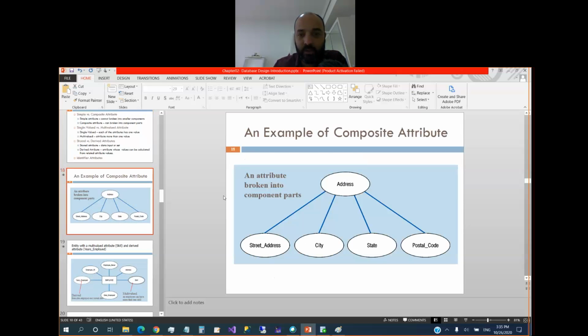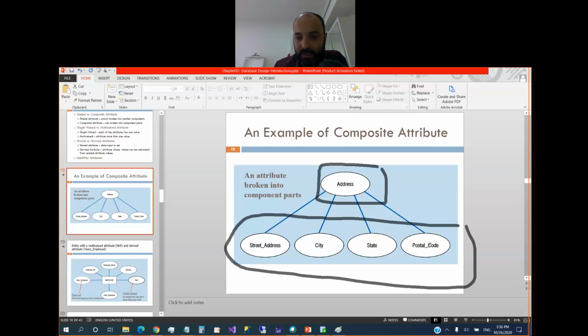Okay, an example of composite attribute. So here for the address, as you can see, the address attribute is a composite attribute which includes the street address, the city, the state, and the postal code, right? So here they use the same shape, but once we have an attribute that's related to other attributes, we directly understand that this one is a composite attribute that contains all of this. Okay, so this is a very easy concept, right?